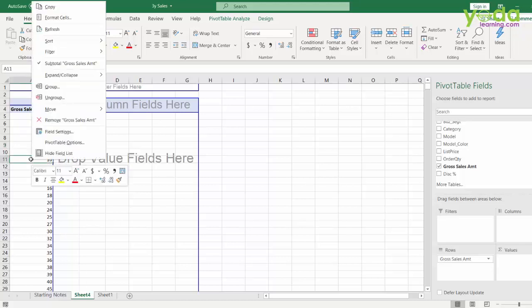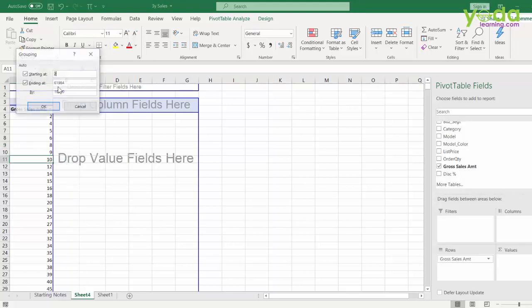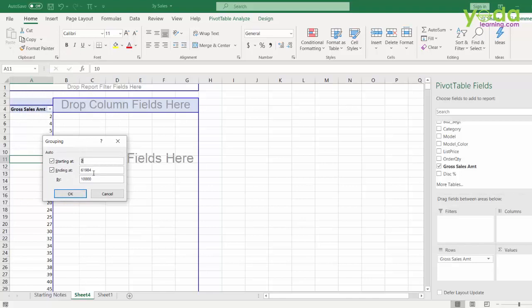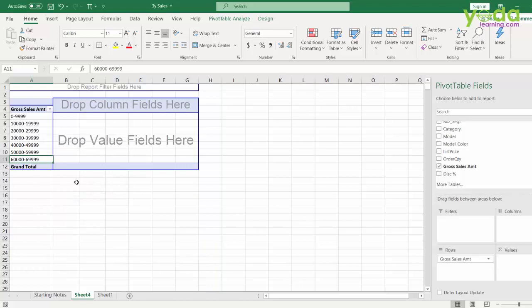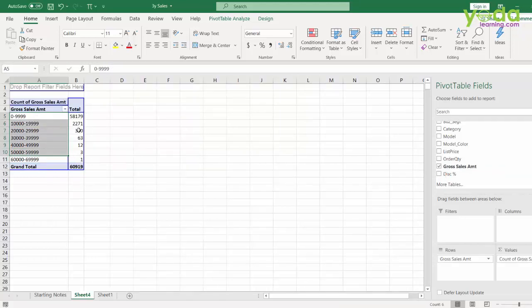How about I right click on any one given number and go to group? Whoa, this time I'm not getting years, months and quarter. This time I'm getting the minimum transaction value and the maximum transaction value. How about I make the starting as 0? Whoa, I'm able to cluster the entire sales transactions into different clusters and I can tell you by simply putting gross sales amount in the maths area, and I can see count of gross sales amount. So it's telling me what has been the most popular transactions ticket size.